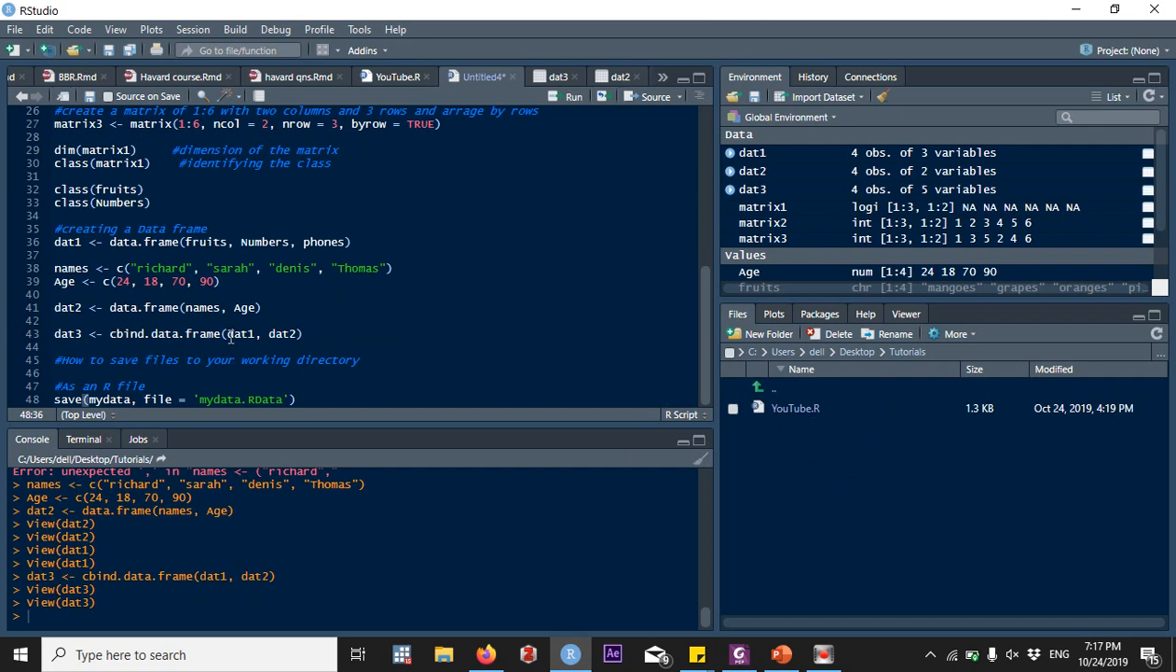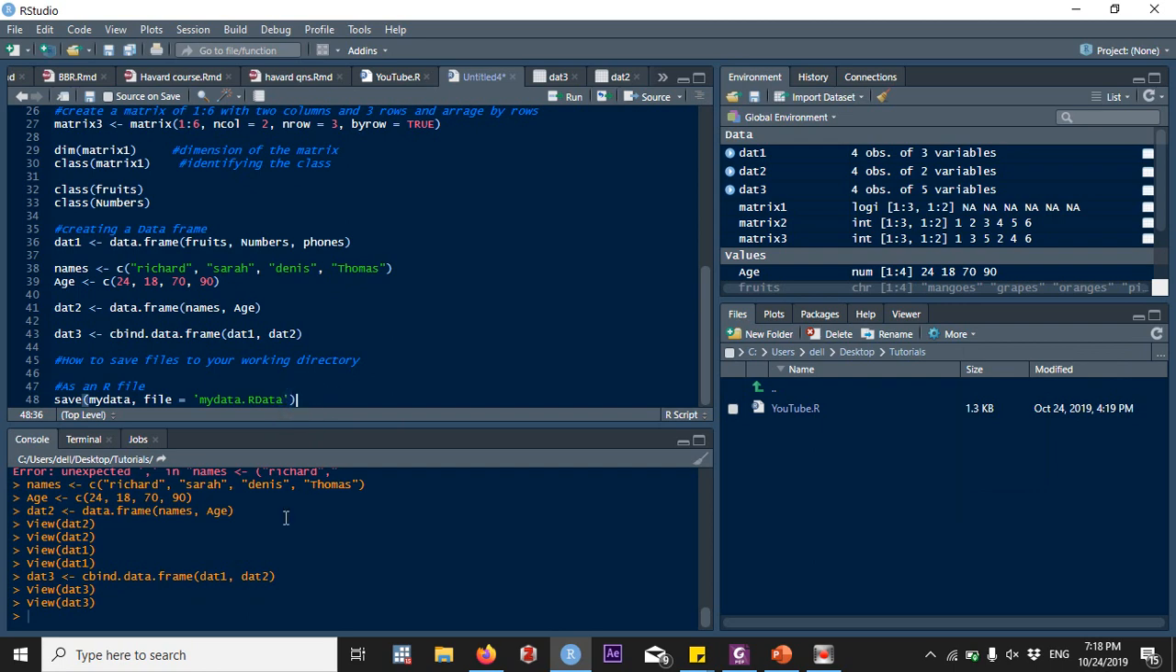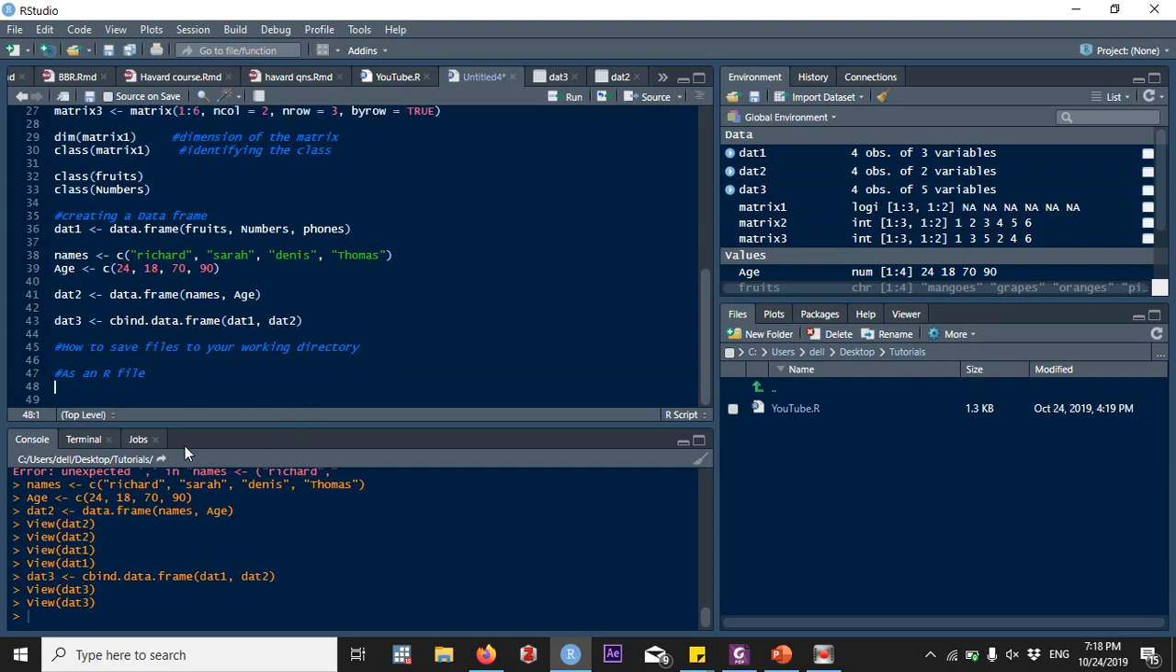In the other folder that you created, make sure you are in your working directory and it's already set. So how to do it. Let's say we want to save dat3. So this is the command. We can save as an R file, we can save as a Stata file, we can save as an SPSS file, we can save in any file format we want. Let's first save as an R file.